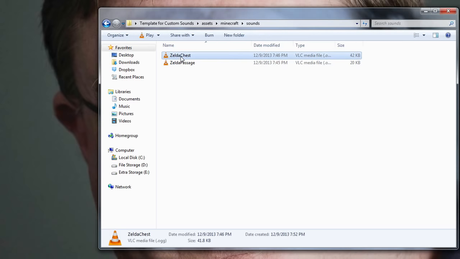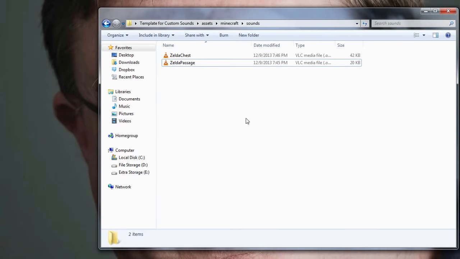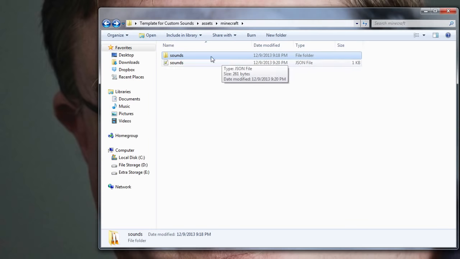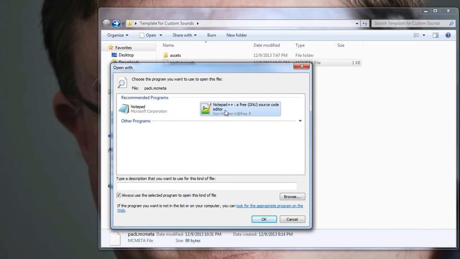So of course I have for you guys the Zelda chest and the Zelda passage, which you guys could change once you download this file, but just for the sake of the video I'm just going to use it for demonstration purposes. So let's go over here and let's just change this right here. What you want to do is just select a program. I prefer Notepad++ because it's more like a programming type program. If you don't have it or you don't want to download it, you can always use Notepad for this.